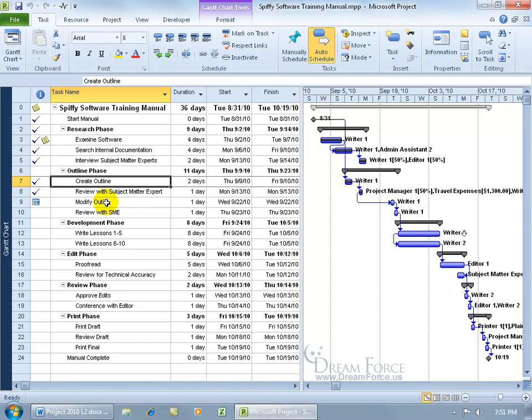What I can do is I can go ahead and create a custom field, insert it over to the left-hand side here, or wherever I want within the table, and type in the documents that need to be delivered in order for this task to be completed.